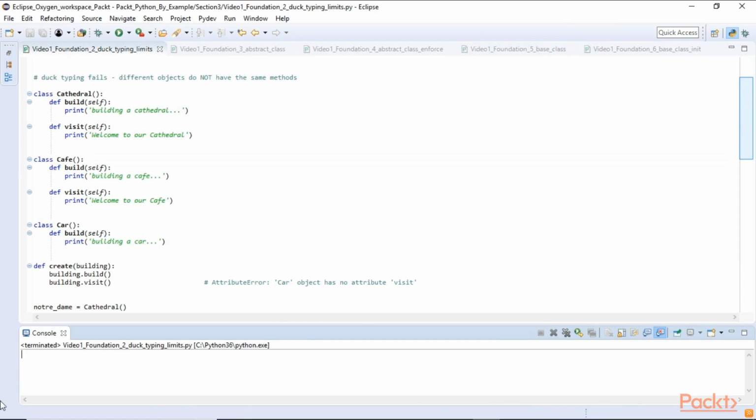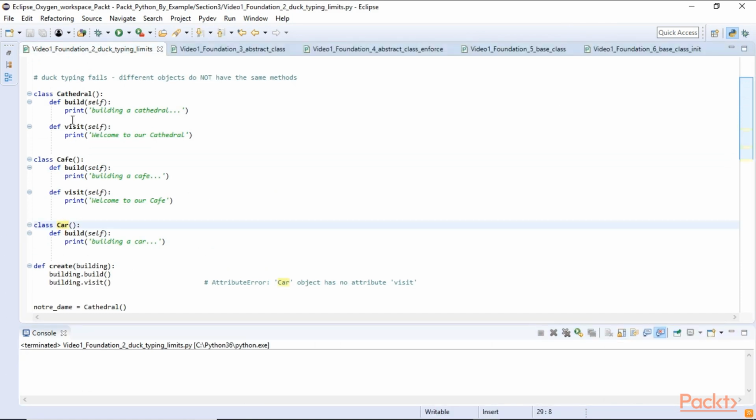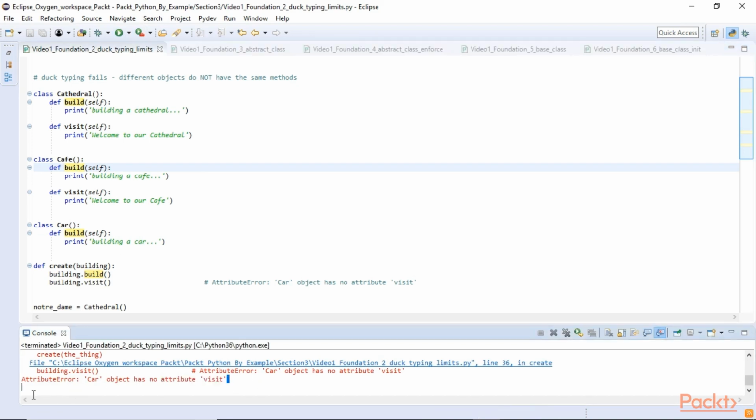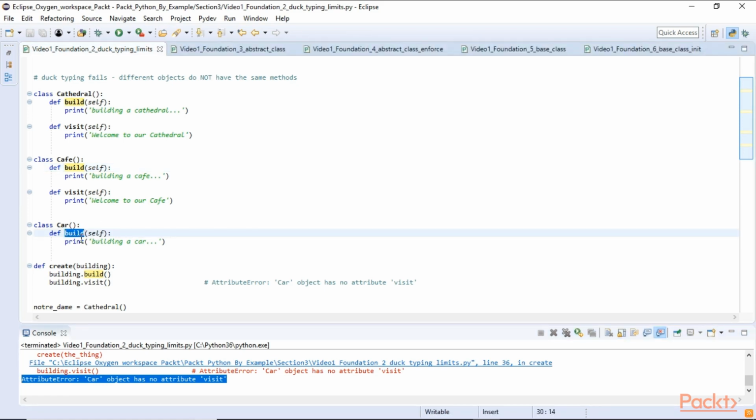Now the next thing we do is we build a car. We can build cafes, we can build cathedrals, we can also build a car. So we create a class called car and a method called build, same as the other builds here. And when we run it, we are getting an error saying car object has no attribute visit. Well, we can visit a cathedral, we can visit a cafe, we don't really visit a car. So even though we can build a car, here our abstraction falls apart. It's probably not a good idea to mix those three classes together. With duck typing, we can do that, and there are some workarounds, but anyway, we'll get there next.